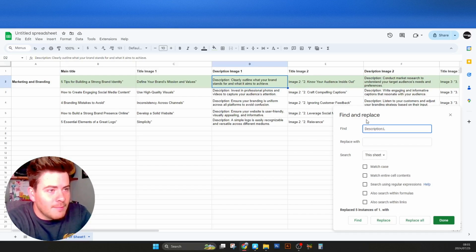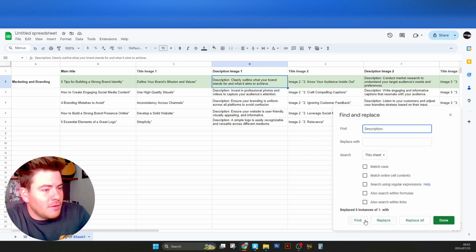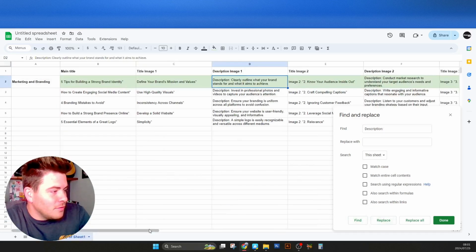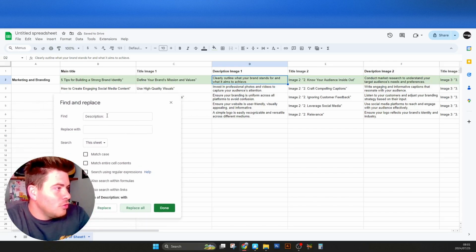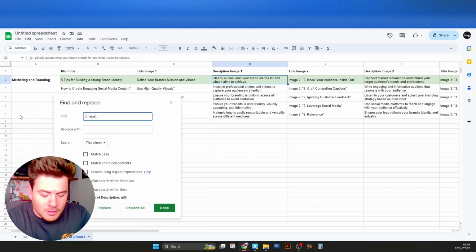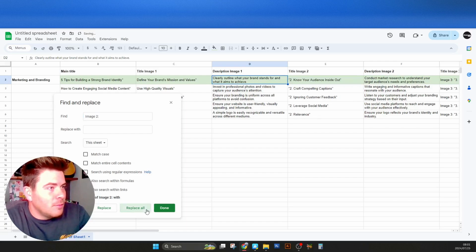So we put the colon in with a space, it'll pick up everything that comes with that. Obviously, I don't know why it keeps going to the other sheet. But there, all the descriptions will now be removed. Let's try image 2, replace. There we go, all done.